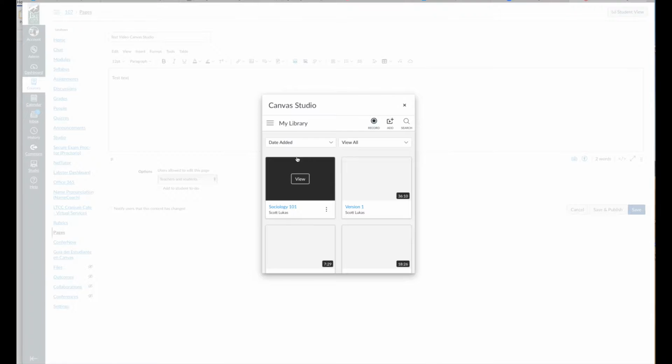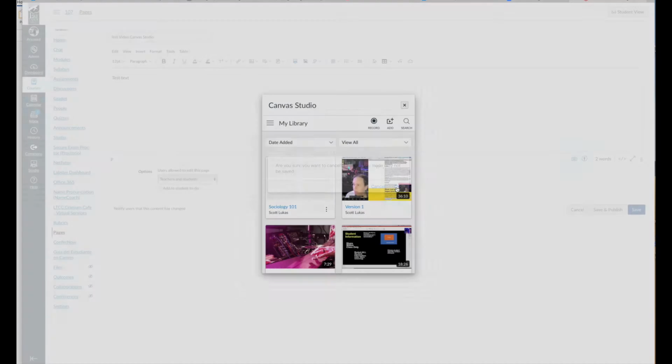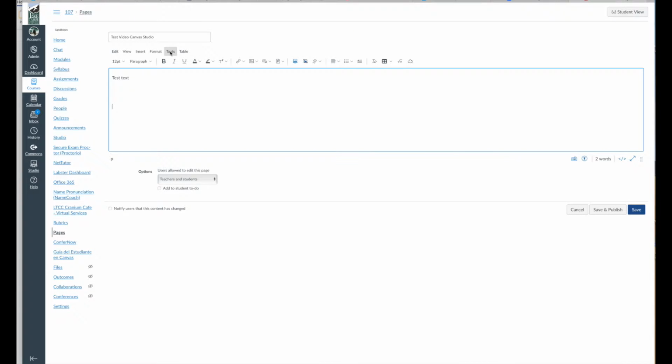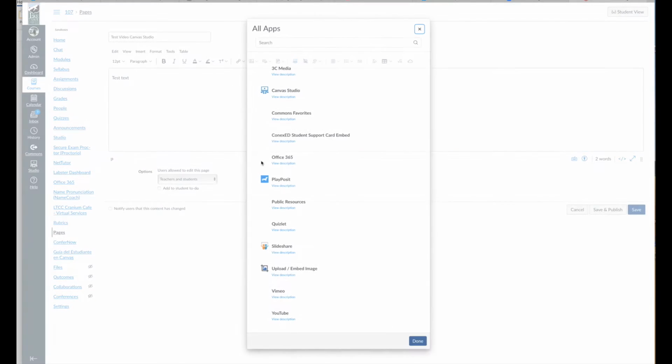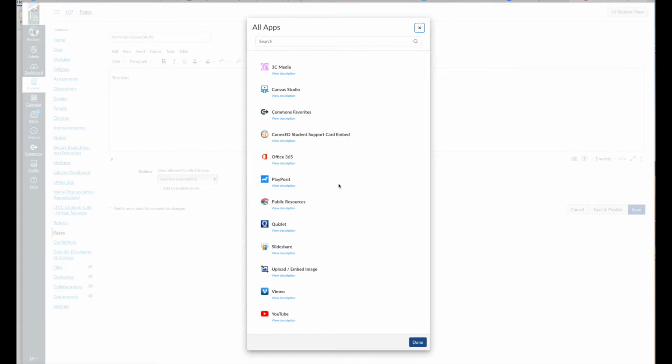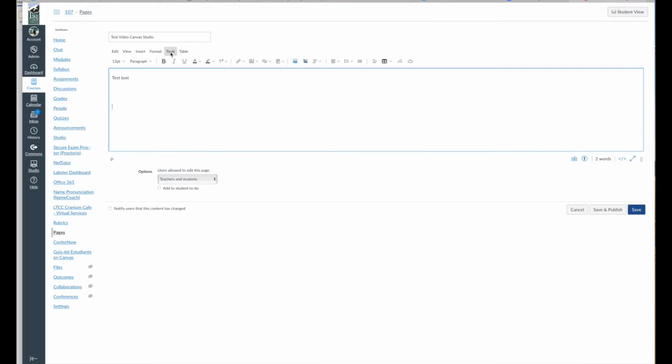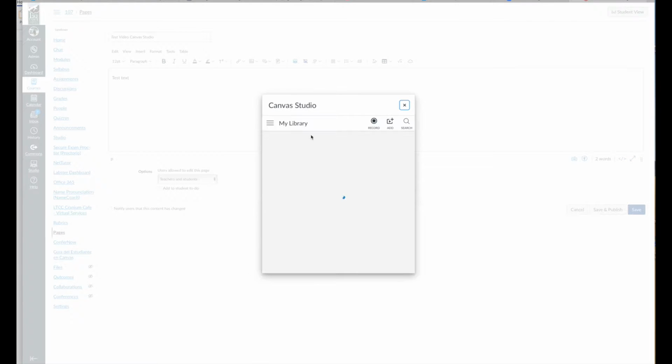I'll hit cancel. Actually, I want to hit OK. I want to get out of that. So that is place one to go. Go to Tools and Apps. And if that's easier for you, if you do uploading and embedding of images or PlayPosit or Canvas Studio, YouTube or any other app that you might be using, that's an easy way to find it under Tools. The direct way to get to Canvas Studio is right here. Go to that button and Canvas Studio pops up.